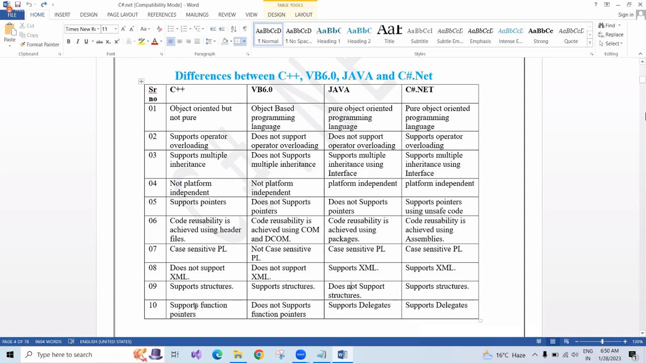Like I told you about pointers, the same way, if we want, we can store function pointers also here in our .NET. The concept is called delegates. We can store a method's address directly. It is very difficult to store a function pointer otherwise. In VB we don't support it, but all other languages do. So these are the differences between C++, VB, Java and C#.